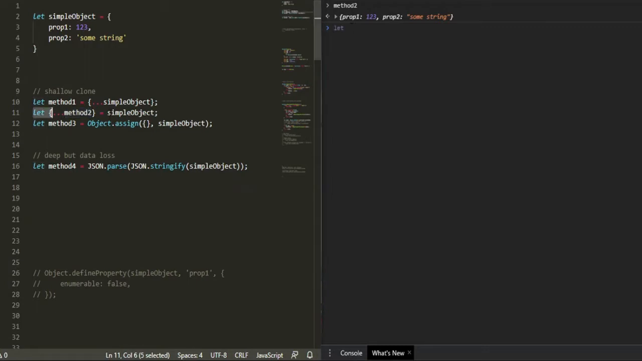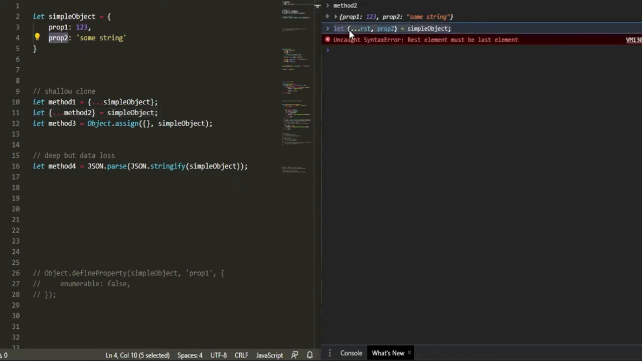Let's say I'm going to copy this right here. Let's name it rest. And now, let's say I want to skip prop2. It has to be the last one actually. Right here. So, as you can see, prop2 is going to be removed from the rest variable, and it's only going to retrieve prop1.